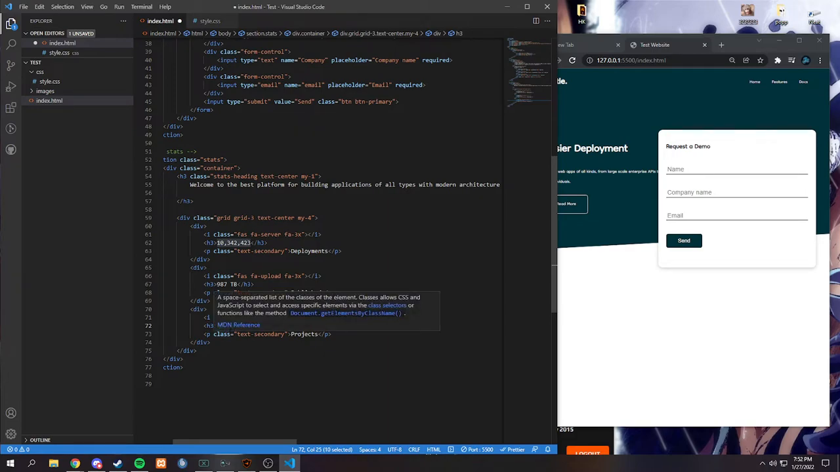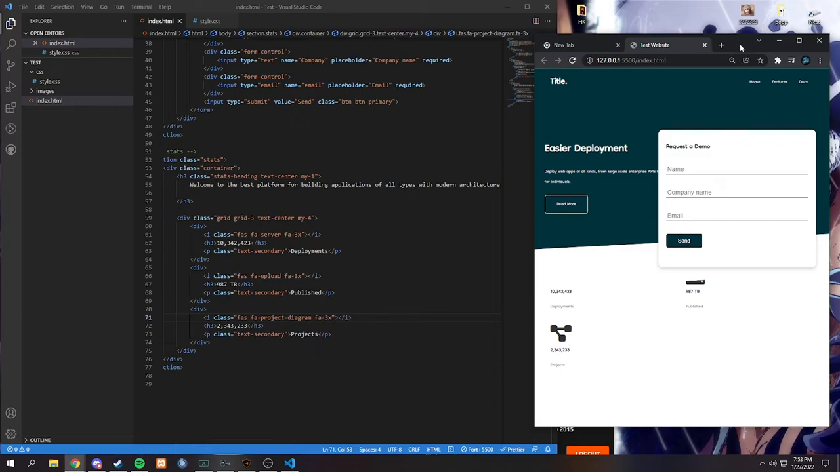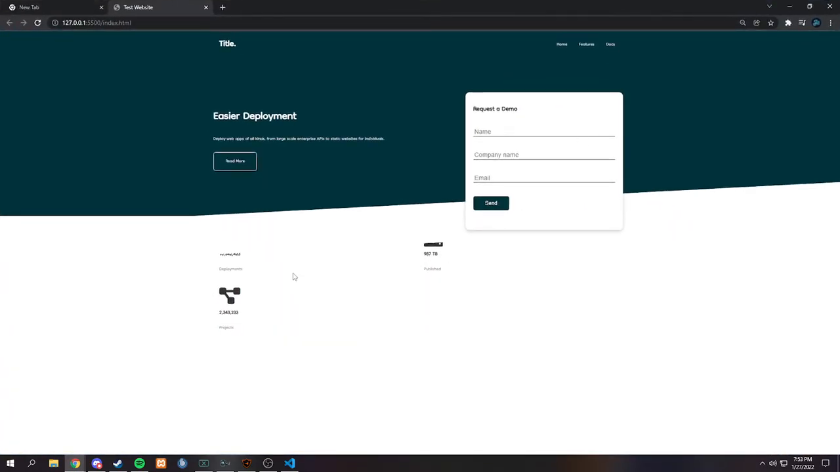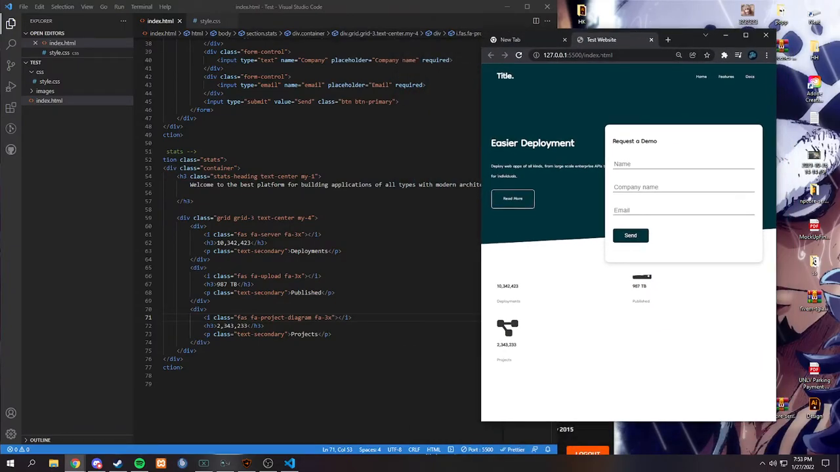And the stat is going to be 2,343,265, but I'm not doing that. Just a number. And for the Font Awesome icon, we're going to use project diagram. Now if we save it, you could definitely see the content is above the slant. So we're going to have to push the slant down.